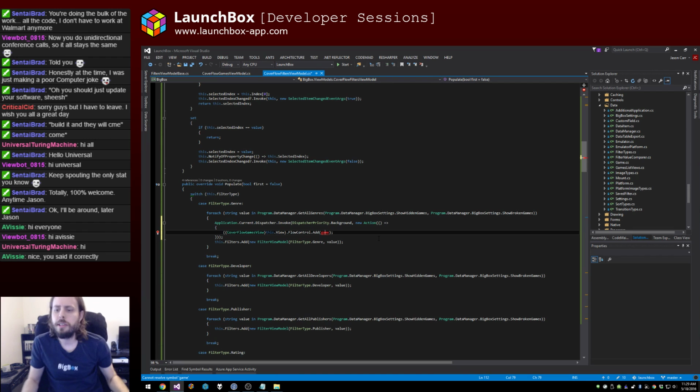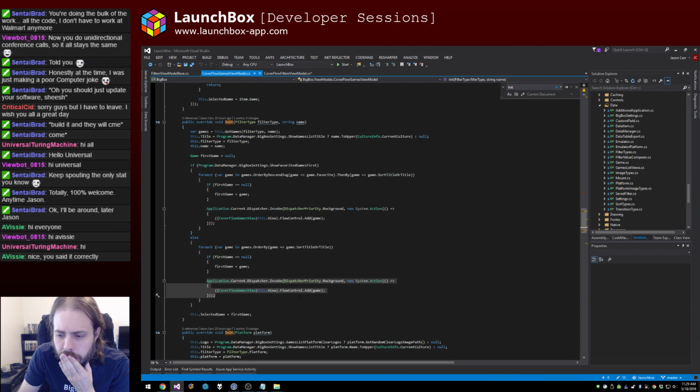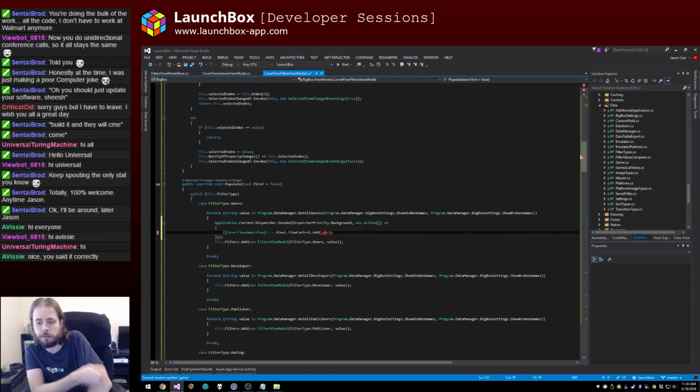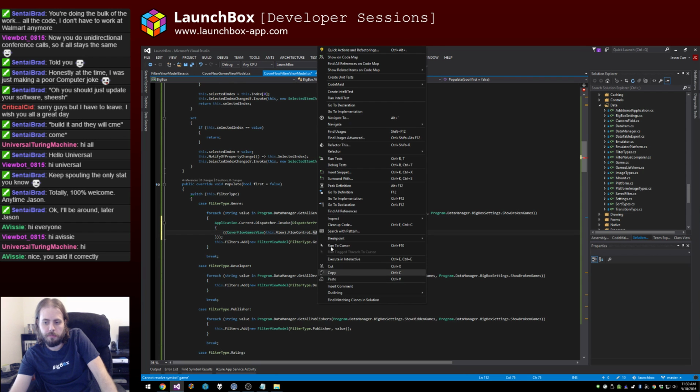So it needs a filter type and it needs a value, which previously, that's a string, which is basically what is displayed. And we're also going to need an image. Right now we're not doing anything with that. So we're going to need to send a class over to flowcontrol.add that takes details for a filter instead of a game.